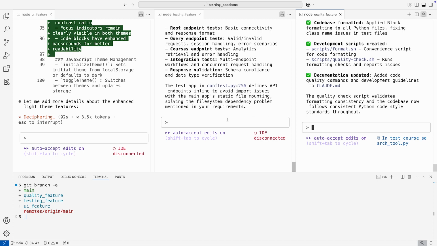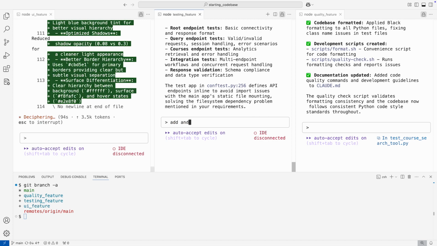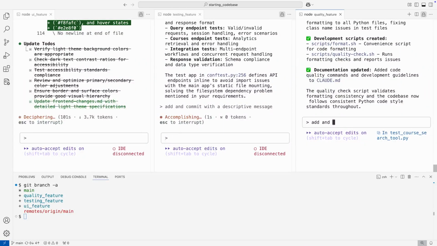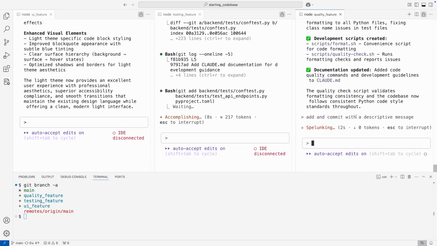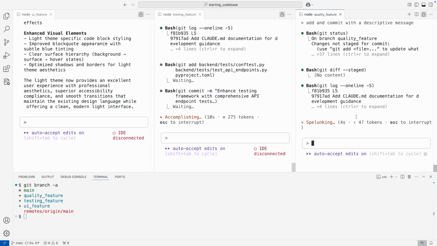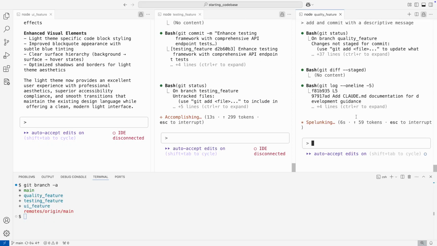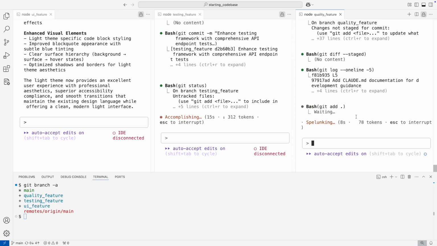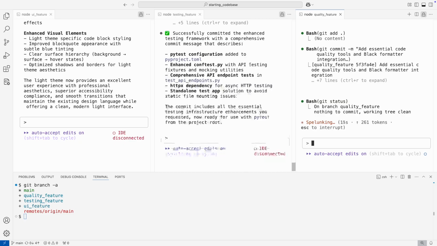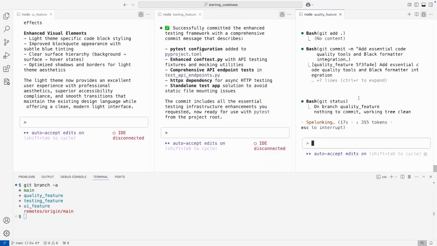Now that we feel good about each of these changes, let's add and commit with a descriptive message. Let's also do the same thing on this work tree. Since we're going to be merging in these particular commits, we're going to want to make sure we have descriptive commit messages. We can understand what was done in each of these work trees. We've committed this particular commit, and we're doing the same on this one right here.